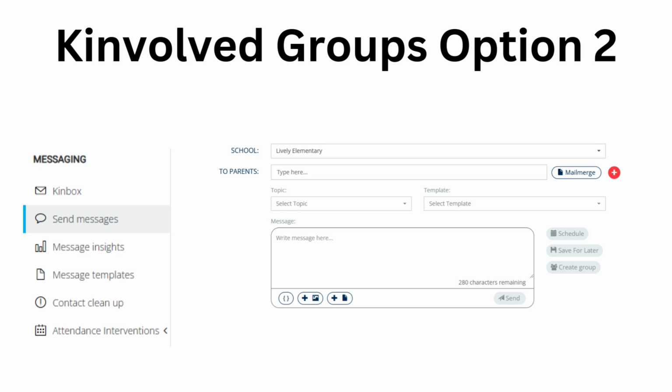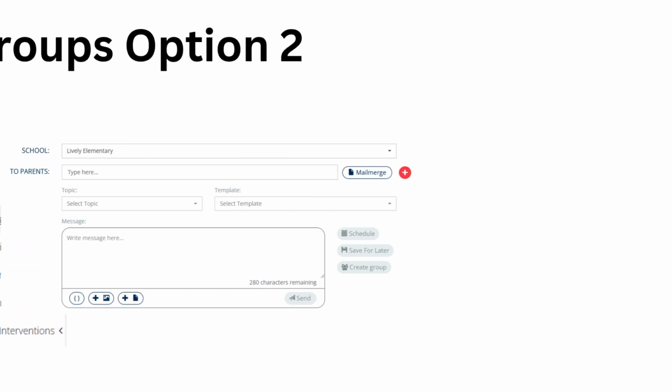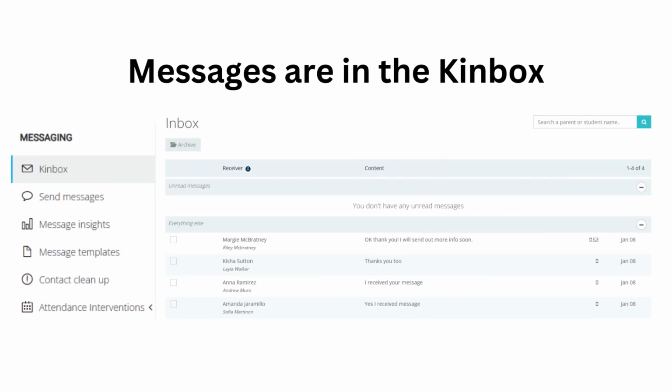Once they respond to you, you go to the messaging section and click on Kinbox, and there you go. It's just your inbox, and there you can keep track of all the messages you've got going on. You'll also see a notification up at the top of the screen if somebody sent you a new message.